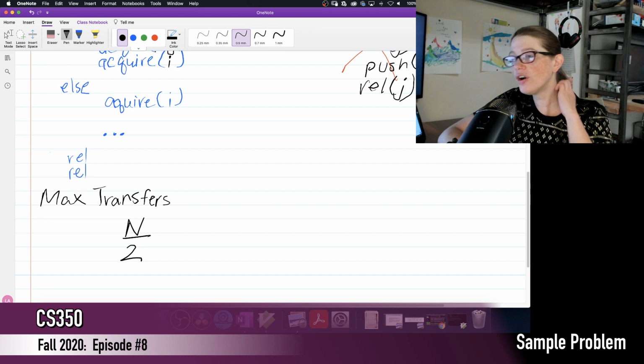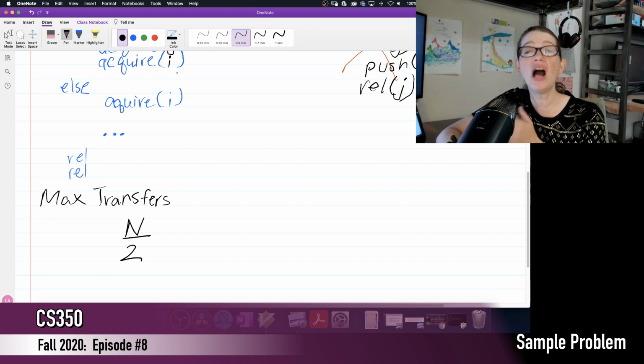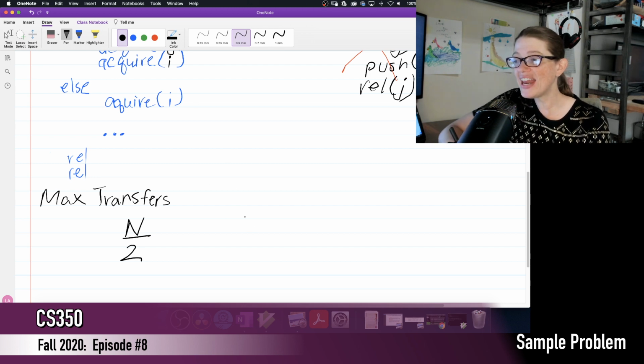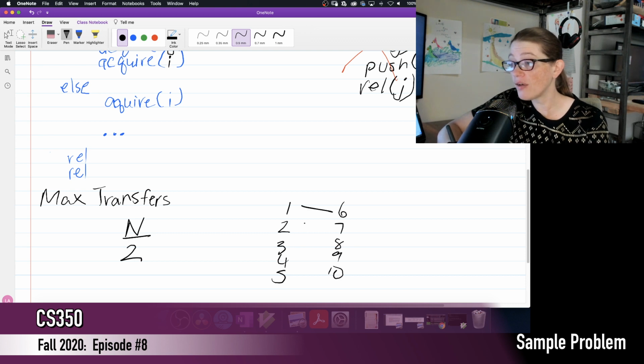Well, every queue has a lock. So while a transfer from Q1 to Qn is running, no other transfers that involve Q1 or Qn can happen. So we can take our n queues, and let's just do it here with 10 queues. And we can pair them off.